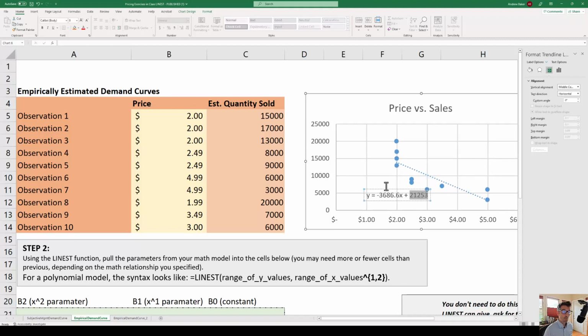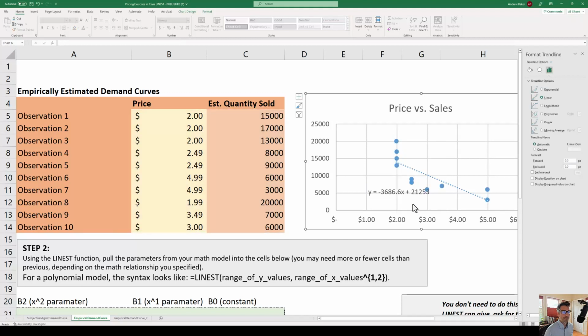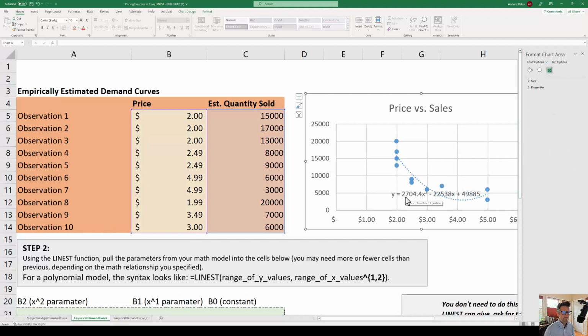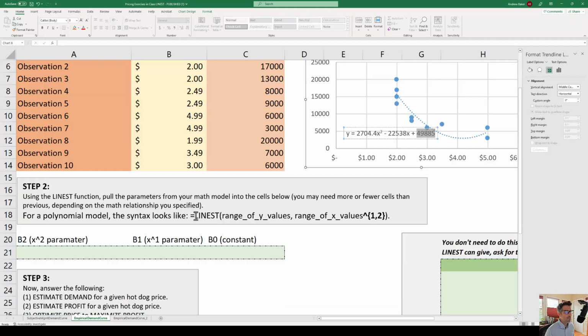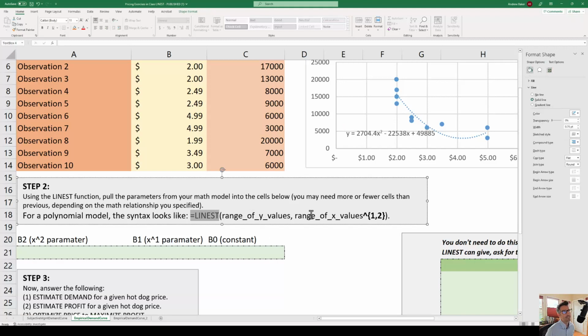Ideally, what we really would like to have happen is whatever model we pick. In this case, I'll switch this to a polynomial to the second order. Oh, yeah. Let's say we like this one. I would like to get these three numbers down into my actual spreadsheet cells so that I can do additional spreadsheet modeling work. So here's how we can do that.